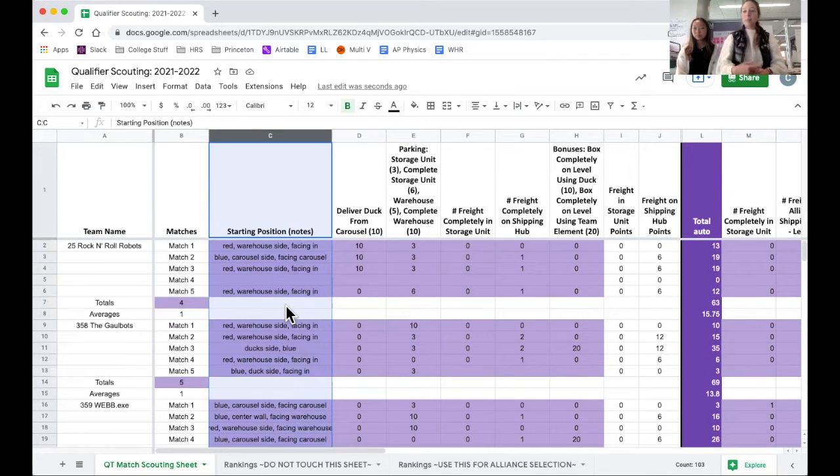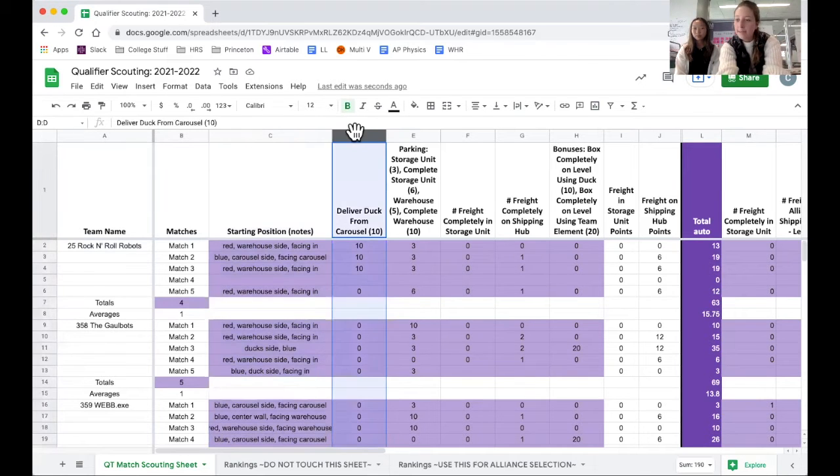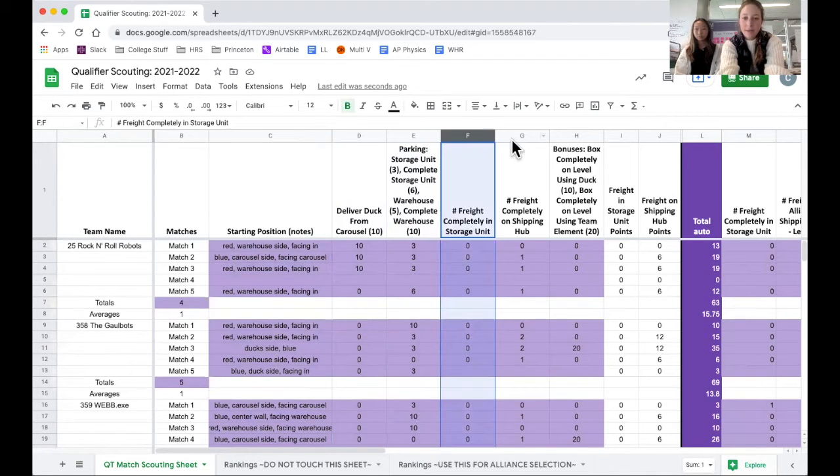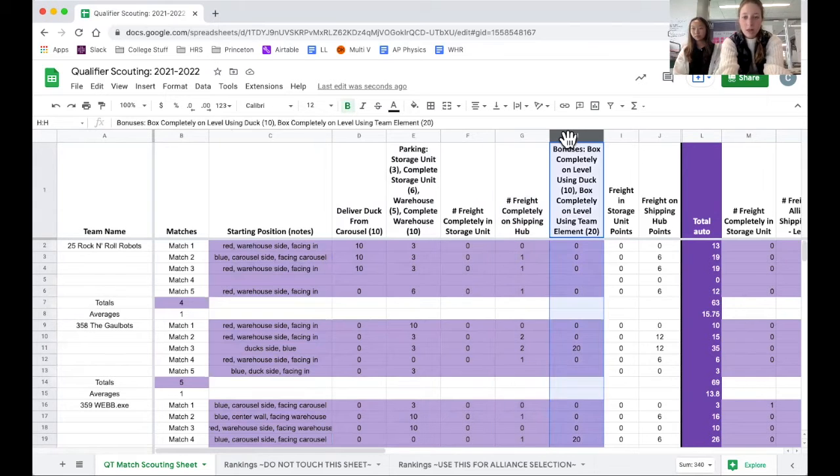We are going to want to pay attention to whether or not the robot delivers the ducks, which goes into column D, if or how they park, which is column E, if they deliver any freight, column F and G, and any bonuses they may have achieved, which is column H. Be careful to just look at your individual robot, not the alliance as a whole. The point of this scouting report is to create a ranking of the solo robots, not how lucky they were in terms of alliance partners.